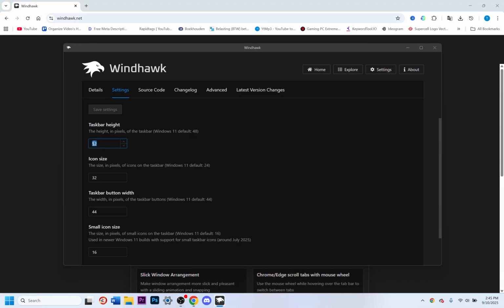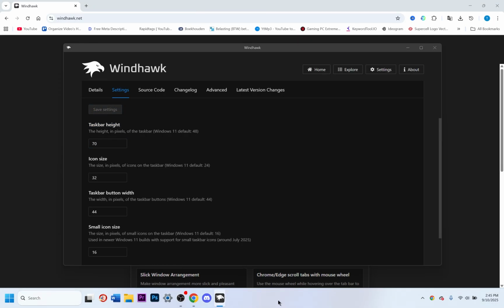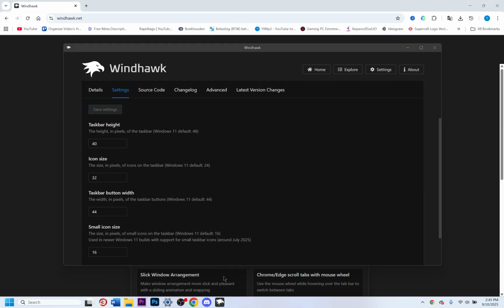So let's say we want to do 70 and we do save settings. Then right here, if you can see, our taskbar got a little bit higher. And if you want to make it lower, we do 40, save changes, and there it is. So this is exactly how you can resize your taskbar in Windows 11.